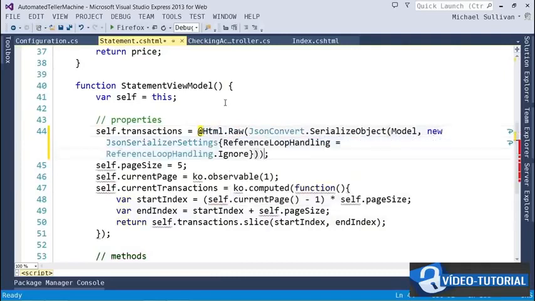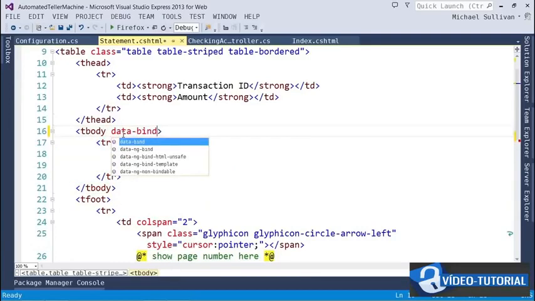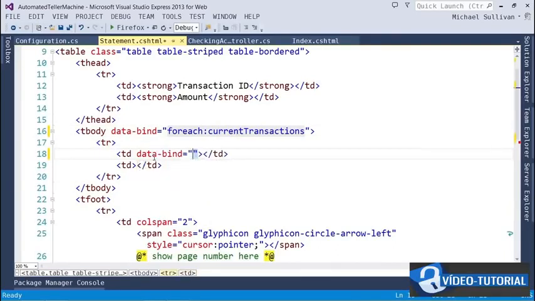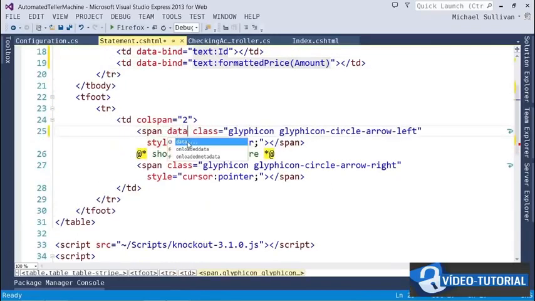Notice that up here in my tbody, I only have one row. That's okay, because Knockout can use that as a template if we add a data-bind to the tbody with a foreach and give it our computed observable current transactions. And for the cells, I want to add data-bind text with ID and formatted price, passing amount to that. For my pagination controls, we can do data-bind click and just give it the name of a function, previous page and next page.